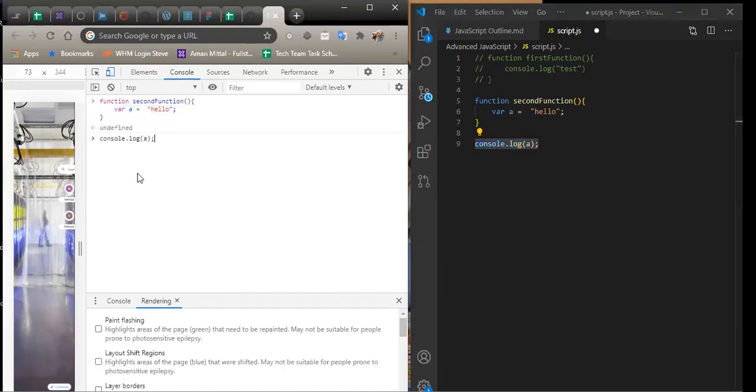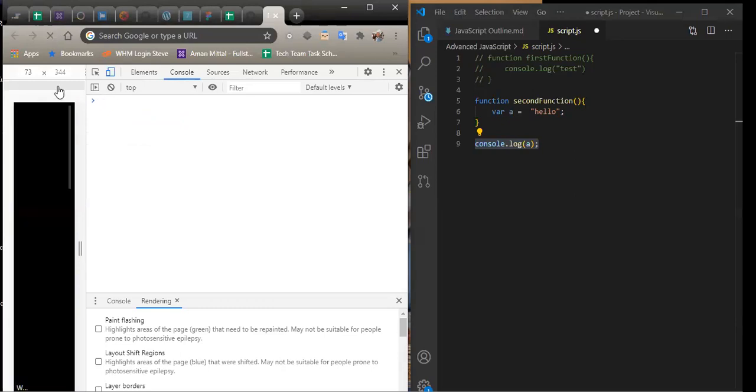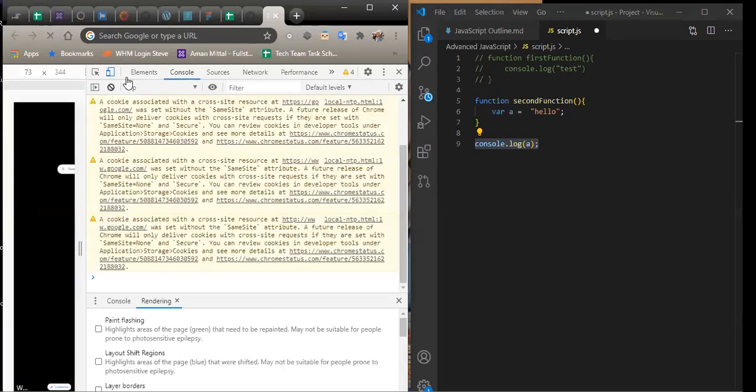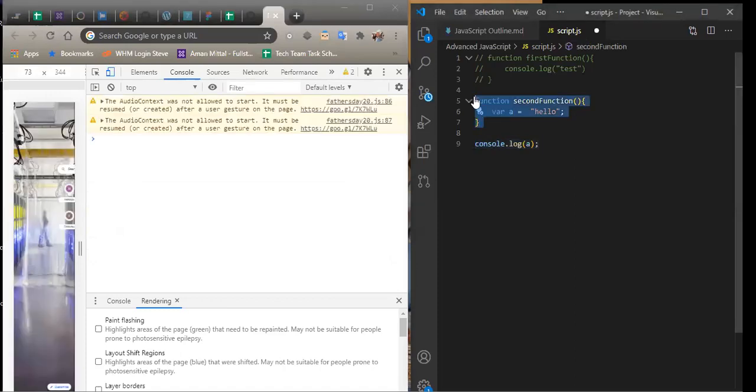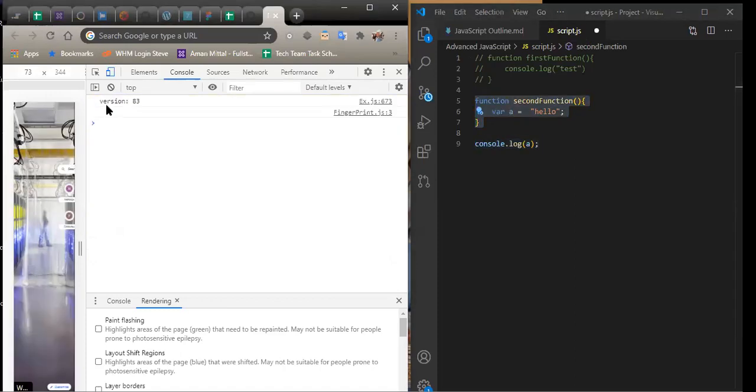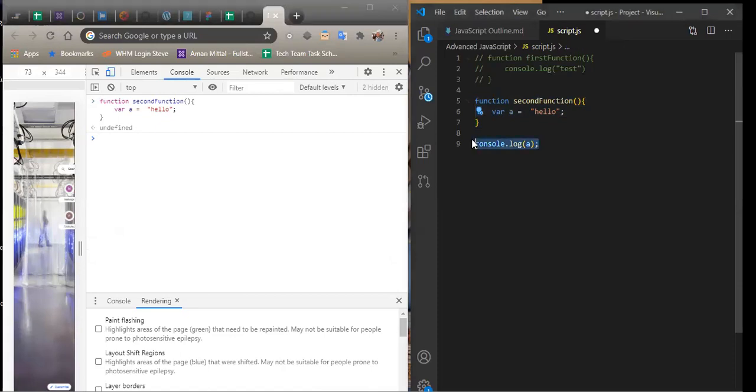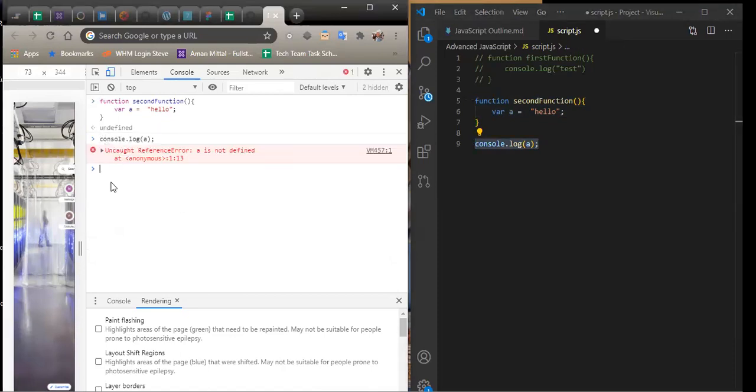I press enter. Oops, I have hello before. I think I have to clear this because it has something stored already. So let me copy this again. If I do this, I have var a. Then now I want to access var a. If I do this, I got an error. And the error is Uncaught ReferenceError.